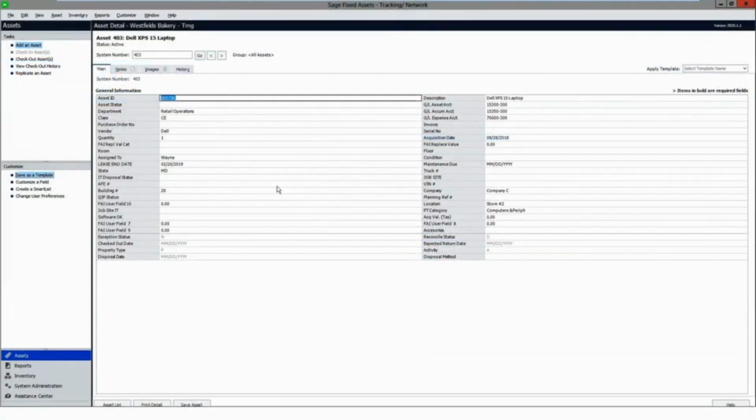Let's take a look at an asset detail. In the asset detail, you will notice that there are the same general information fields that were available in the Depreciation Module. However, there is no access to the book fields, so users, for example, that may only have access to the Tracking Module will not be able to access book fields and make any changes that could impact depreciation.